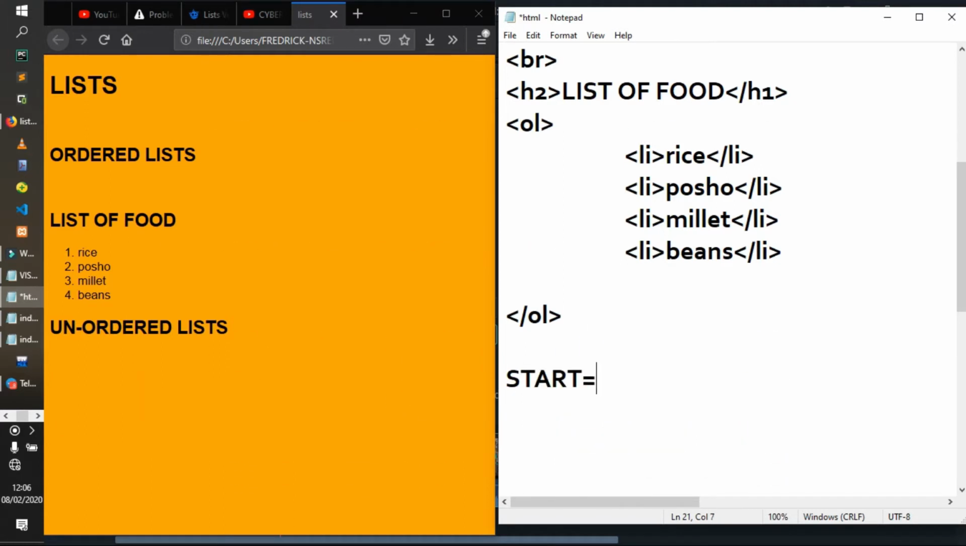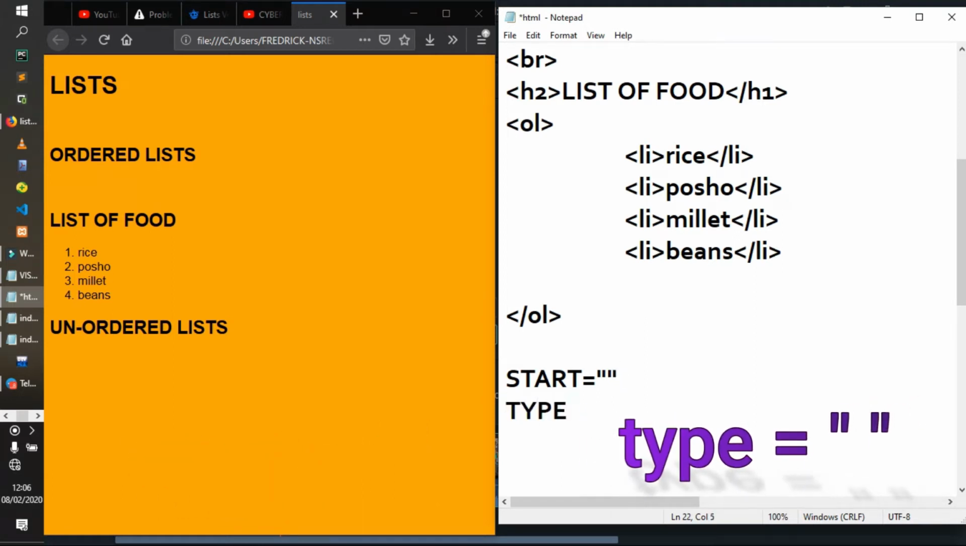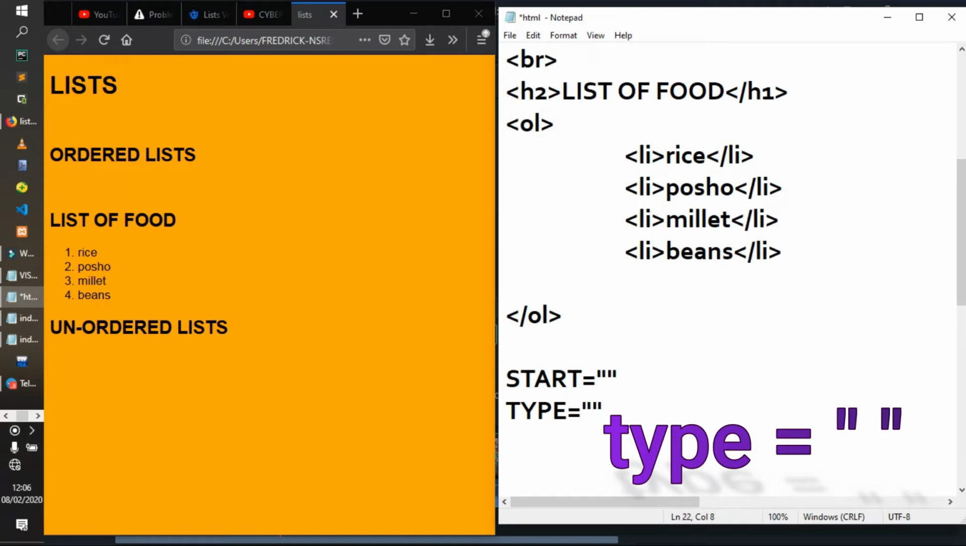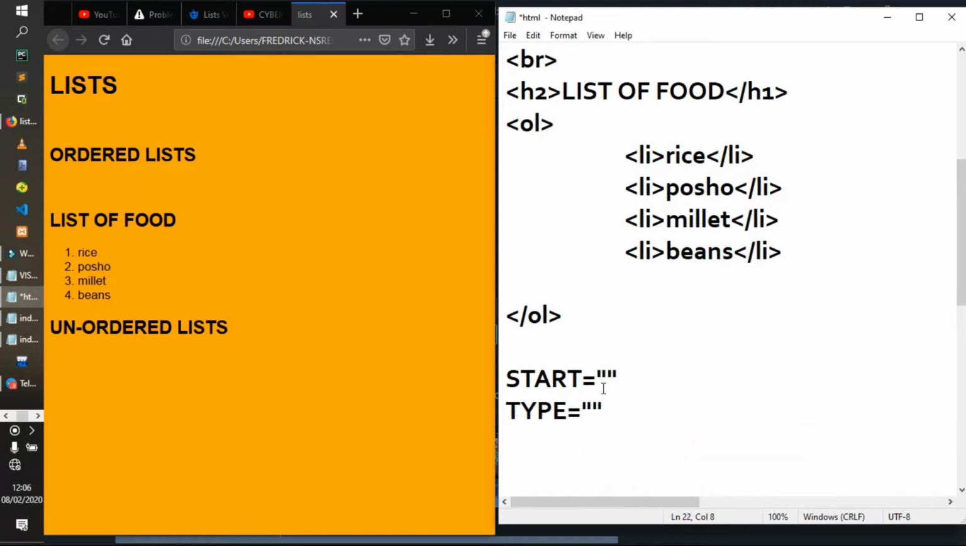What we call start, and type. So start, so I say set, and I say 5. So this list does not start from 1 or 2, as you may know.